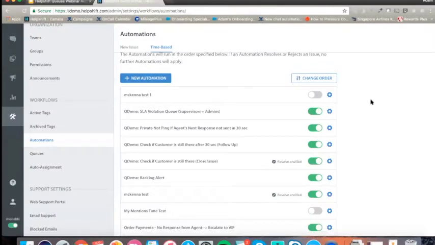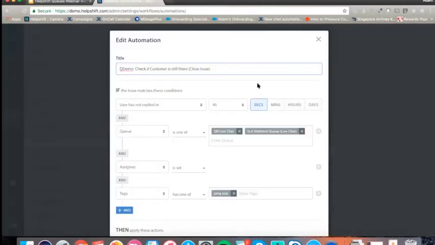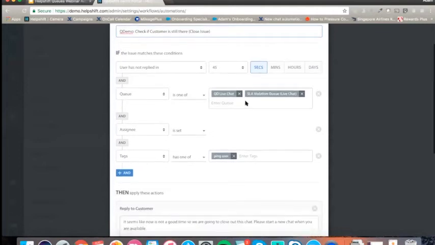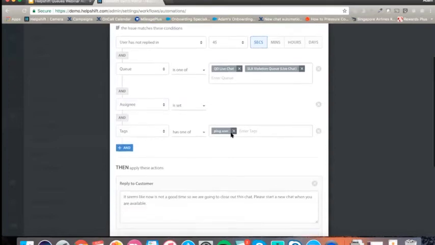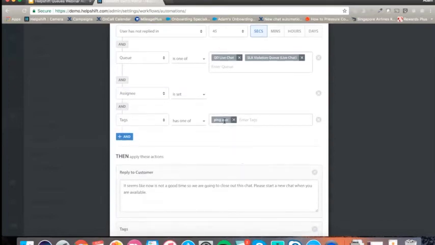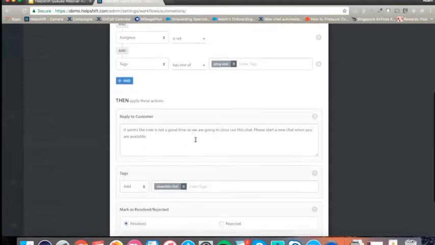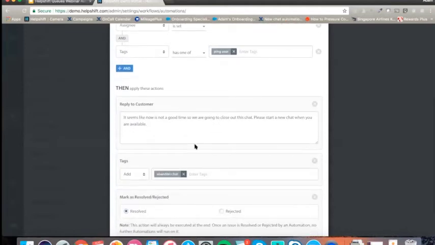Now let's take a look at the resolve and exit one here. Once again, this is actually 45 seconds, so we're giving an extra 15 seconds from that 30 to have this run. We're saying that it's in the middle of a conversation, the user has not replied, and the tag has ping user. So we've already sent the first time-based automation to ping the user. And now we're going to say, it seems like now is not a good time, so we're going to close this out.